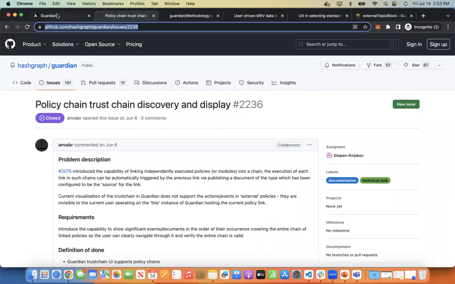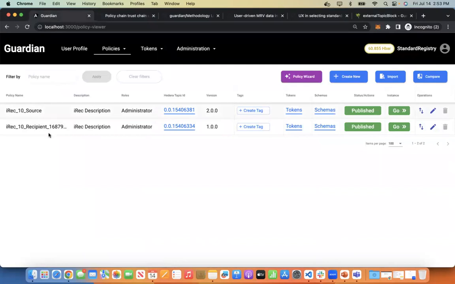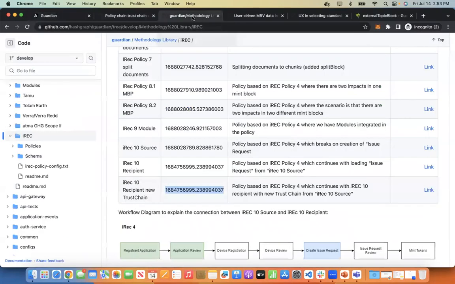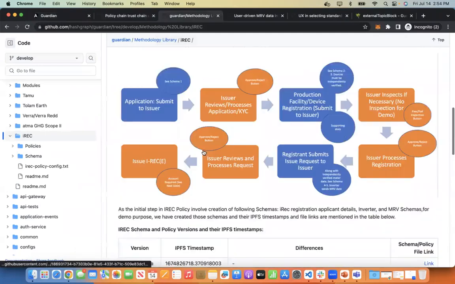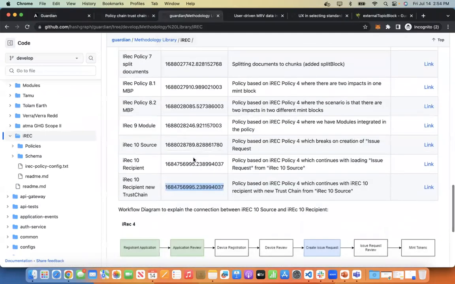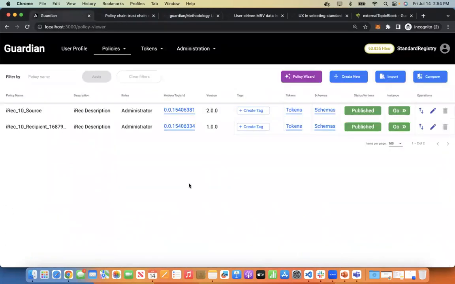So in order to solve this, we have changed the look and feel of the trust chain when it is related to the policy chain. As you can see here, I have imported two policies, which are iRec source and iRec recipient. These policies and their IPFS timestamps can be found in the methodology library repo in the Guardian repo. When you travel there, you can click on iRec. In the README, we have updated the IPFS timestamps of each of the policies. And as you can see, we have added a new policy, which will give you a demo of the new trust chain.